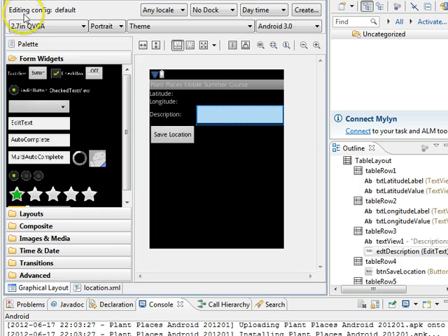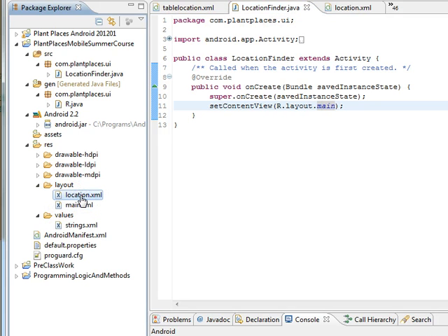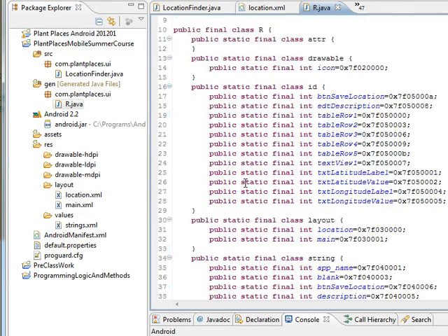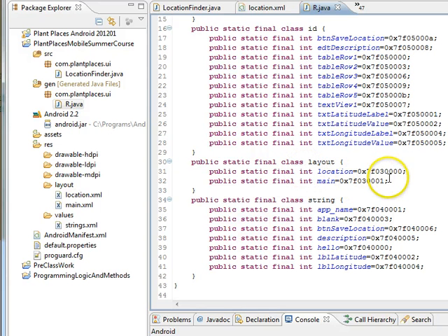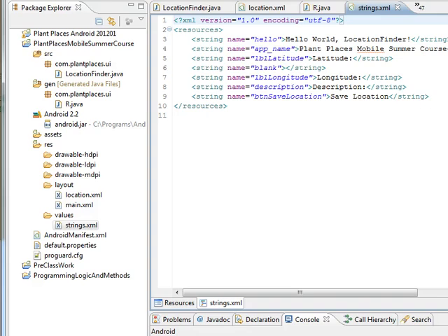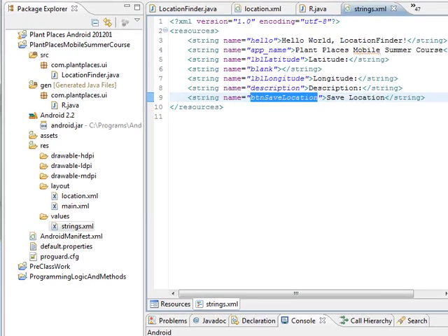Now I can go back to my location finder, and I can tell it I no longer want to use that main.xml. Instead, I want to use location.xml. Behind the scenes, while I was doing all this work, Android did a few things for me. First of all, it created a new constant for that location XML that I can use. Secondly, it took all my strings and put them in the string XML file, where we'll see the name of the string that I created and the value. Save Location, for example, is the label I just put on the button. So Android does all this for us behind the scenes, which is really nice of it.